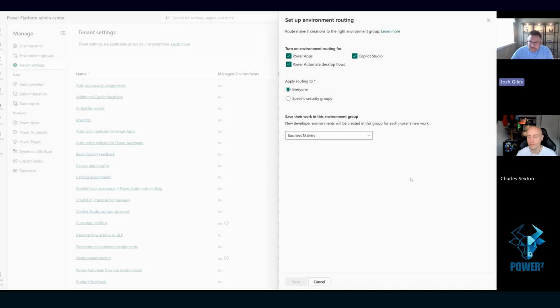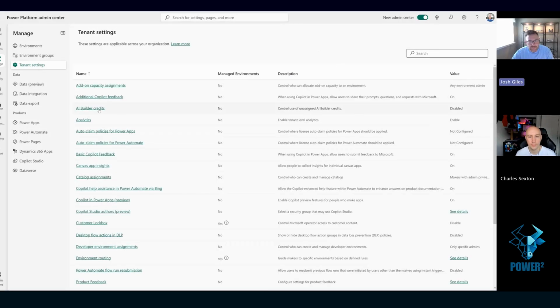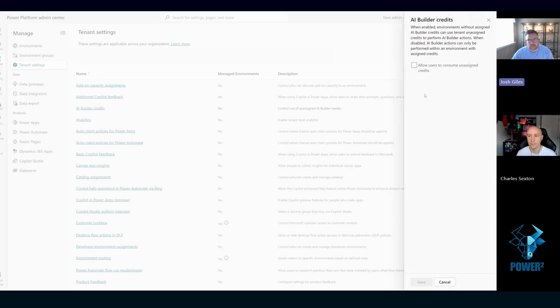If we move on to one of the next settings, I think it's worth calling out AI builder credits. You can see there on the settings, we've got one for AI builder credits. And it's a simple tick box, this one, isn't it? It's a fairly simple on and off kind of switch here. If this is enabled, we're going to allow users to consume unassigned AI builder credits. But if it's off, then they're not going to be able to consume it.